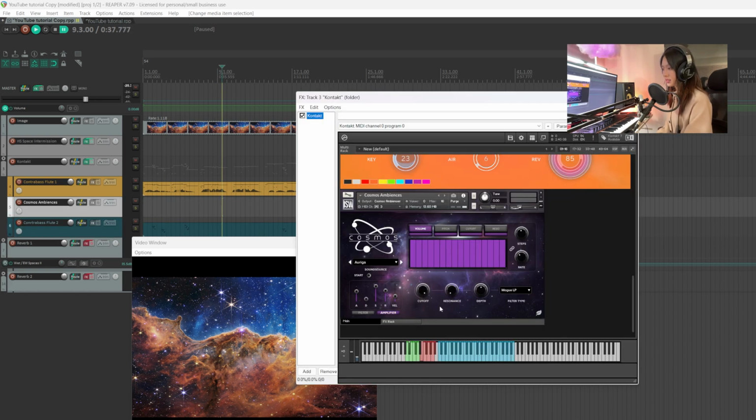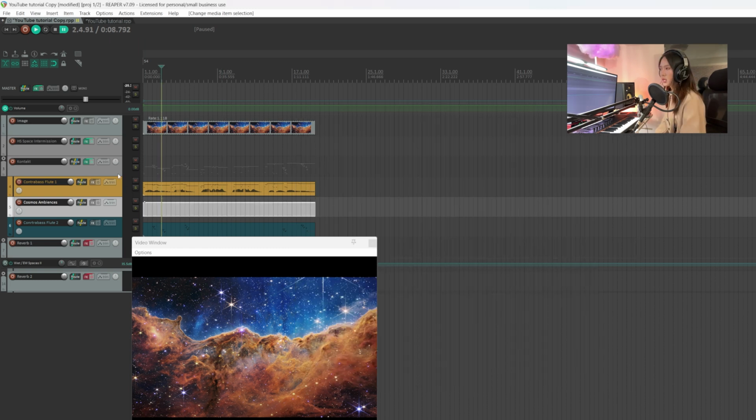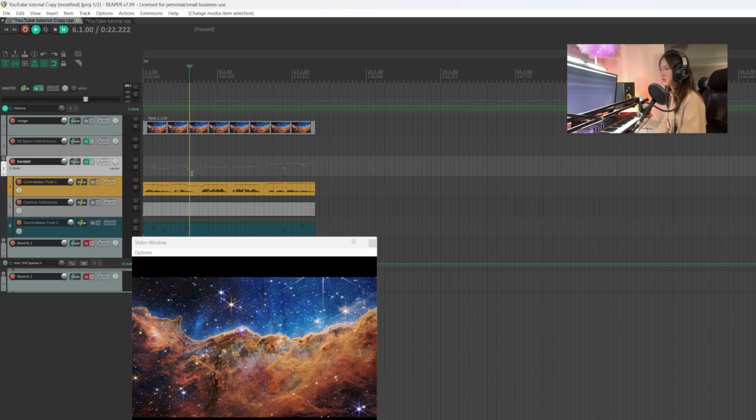Now we're going to add some ambient sounds of the cosmic. The library I'm using here is the Cosmic Ambiences. The name is very literal, and as you can guess, it's going to sound like cosmic ambient sound. I'm going to use the sound source Auriga. I kind of want to give the contrabass flute an opportunity to do the solo line. So for the cosmic ambiences, I will start somewhere maybe here.